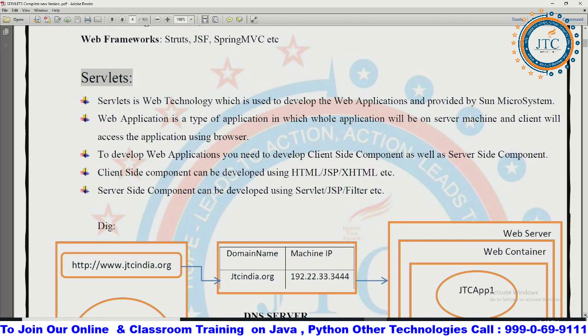In the next sessions I will explain what exactly servlets are and all other sorts of things. On your screen some basic theory parts are there. Kindly go through these theory parts, and in the next class I will be sharing all the different things associated with this. Thank you.